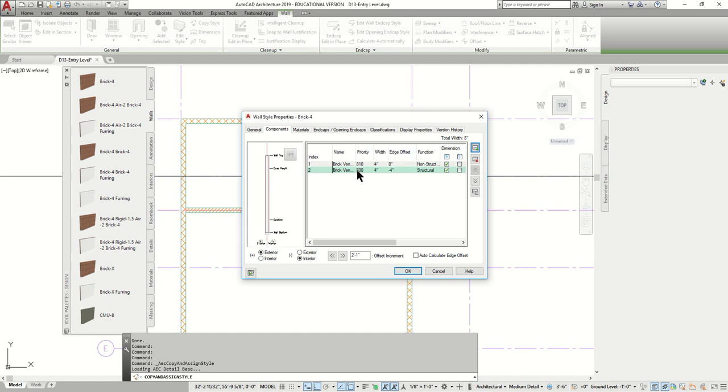From the components, this is very simple. We're going to erase the structural one. Click on it and press erase. Just so you notice, the total width is 8. As soon as we get rid of it, it goes to 4. So it's adjusting the thickness of our wall. So now we have a thickness of 4.